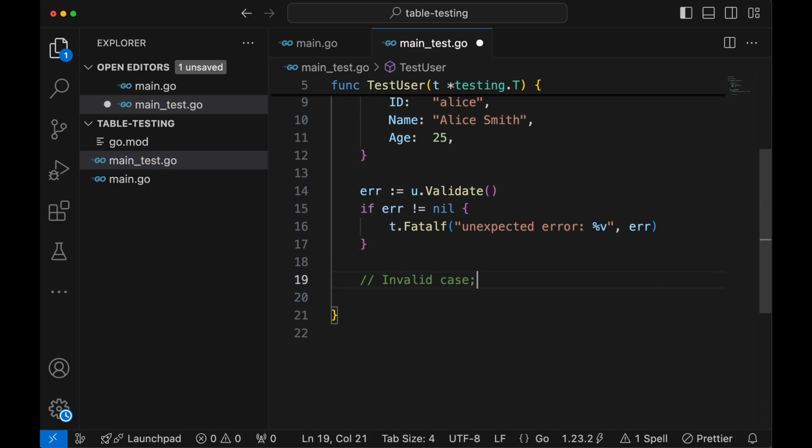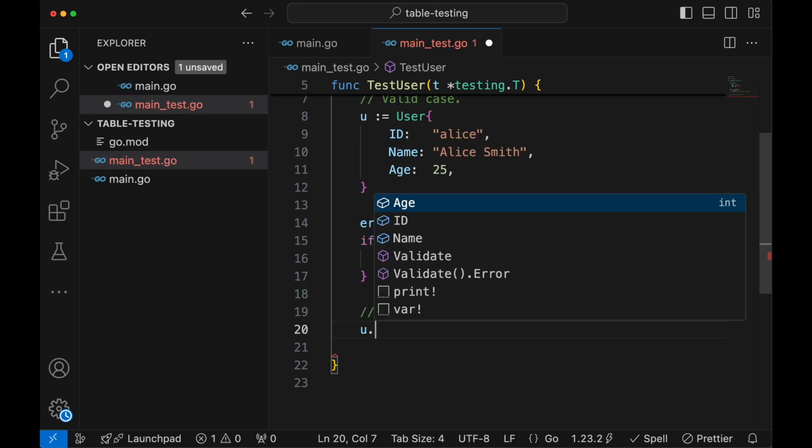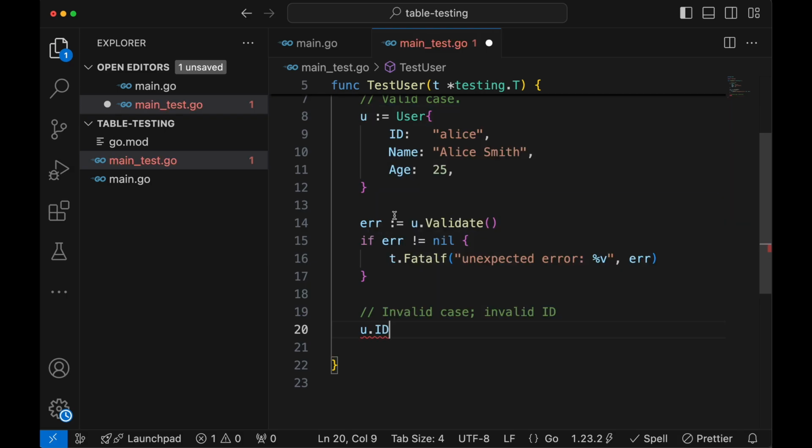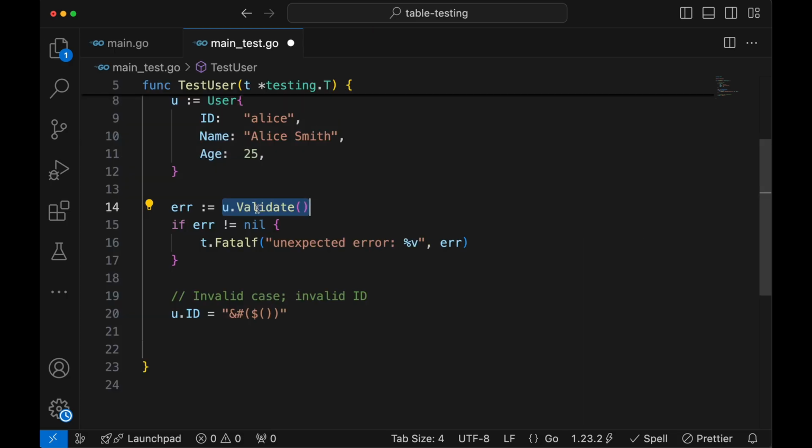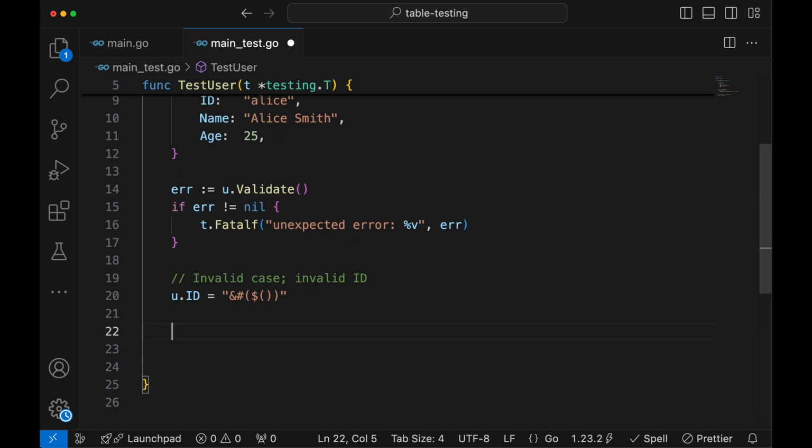Now let's create one invalid case. Let's say the invalid ID. And for that, I'm just going to take the same user defined above and overwrite the ID with some junk value. Note that we only support lowercase characters for this ID value, so these characters that we've defined won't work. And now what we can do is just create error handling.